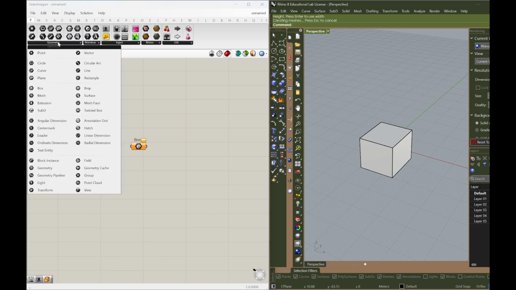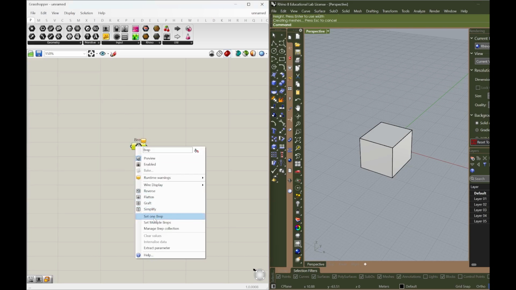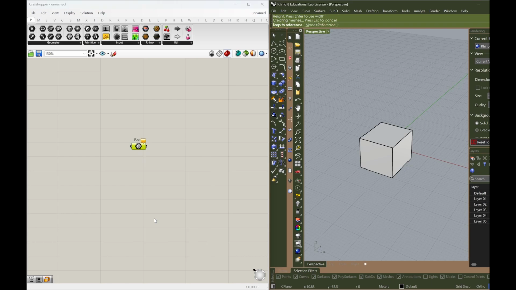The Parameters tab has these hexagonal shapes. These hexagonal shapes mean that it needs an input in order to start computing. What we can do is right-click this BREP and click Set One BREP. This is how we can then get something from Rhino into Grasshopper.